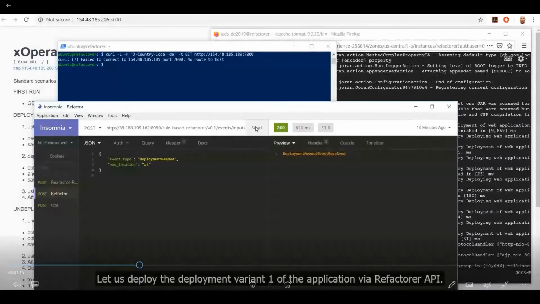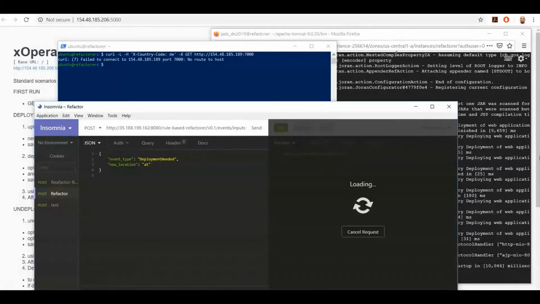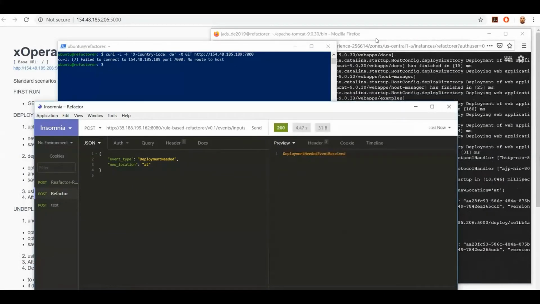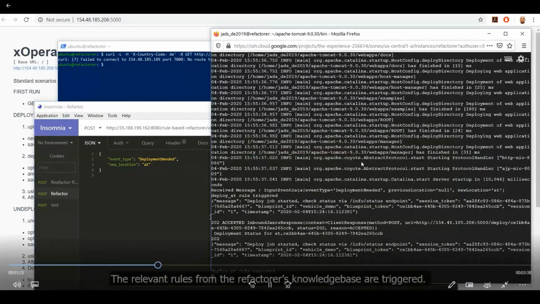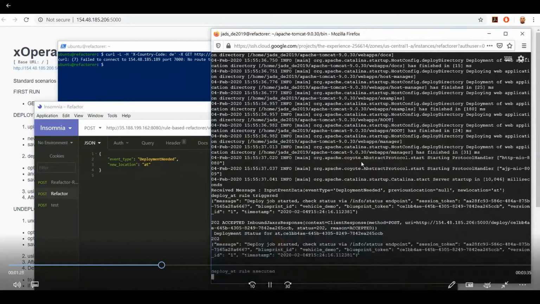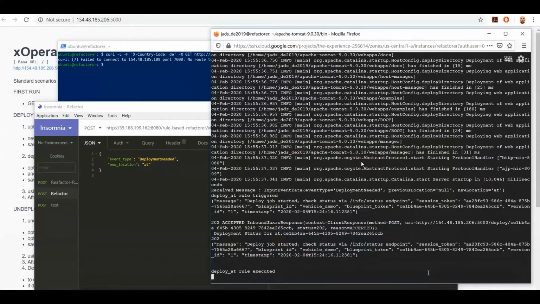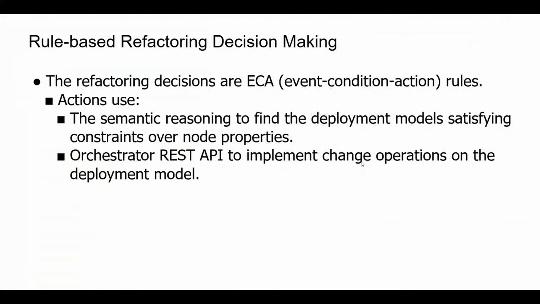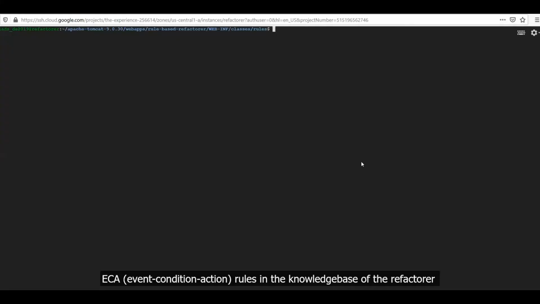It supports the locations Germany and Austria. Now this one sends the event. Based on the event, there is a knowledge base, and then there is a rule. It is an event-condition-action rule. Based on the event, within the rule logic, it uses the semantic deployment option discoverer to find the new deployment, and then uses the orchestrator API to enact the found deployment.